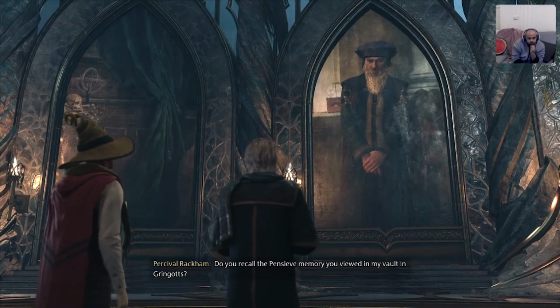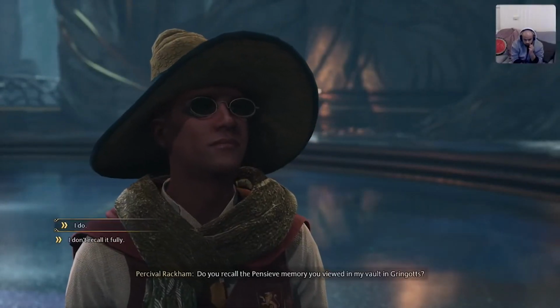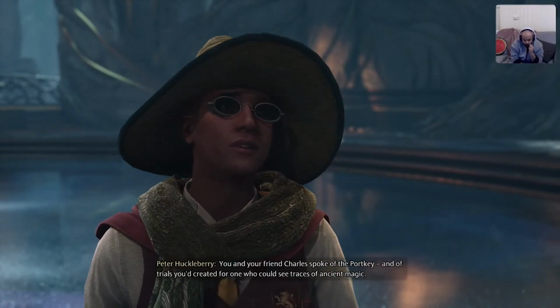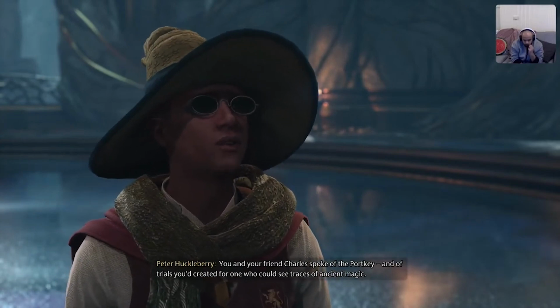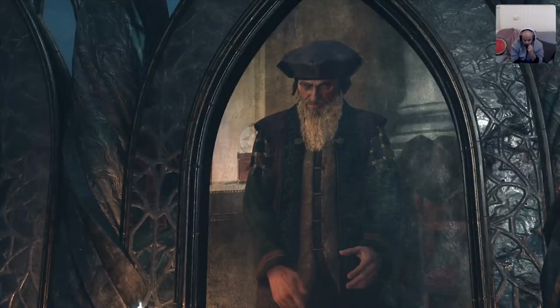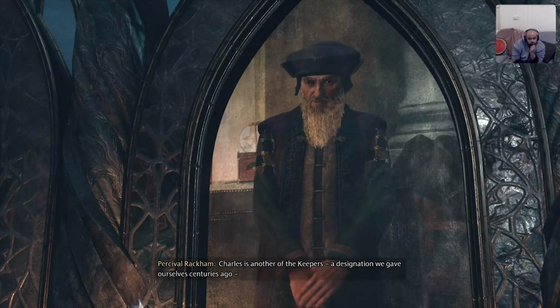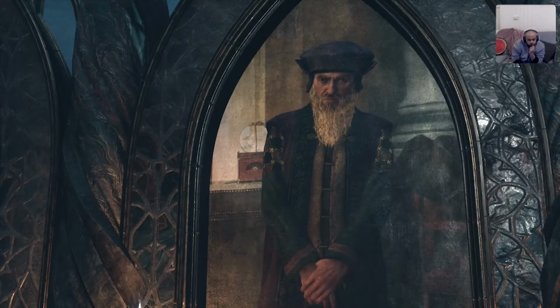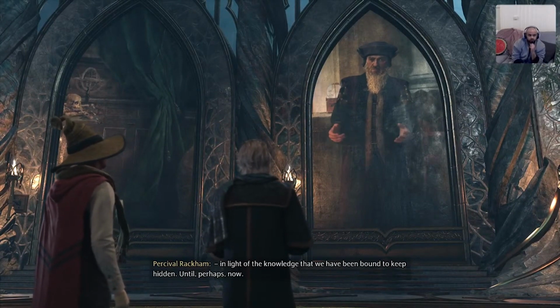Do you recall the pensive memory you viewed in my vault in Gringotts? Yeah. You and your friend Charles spoke of the Portkey, and of trials you'd created for one who could see traces of ancient magic. Precisely. Charles is another of the Keepers, a designation we gave ourselves centuries ago, in light of the knowledge that we have been bound to keep hidden.